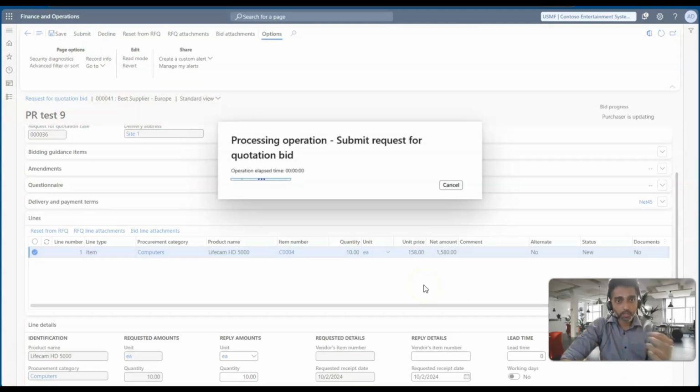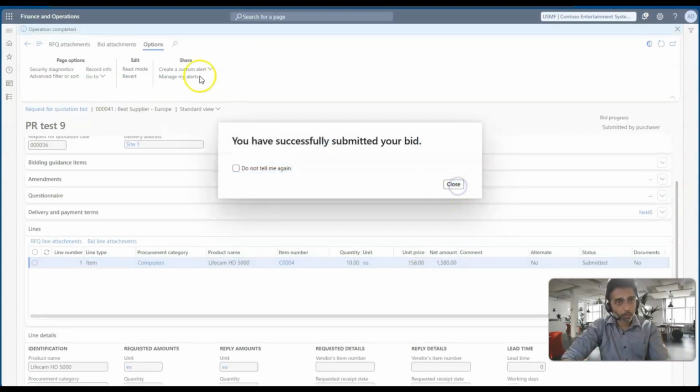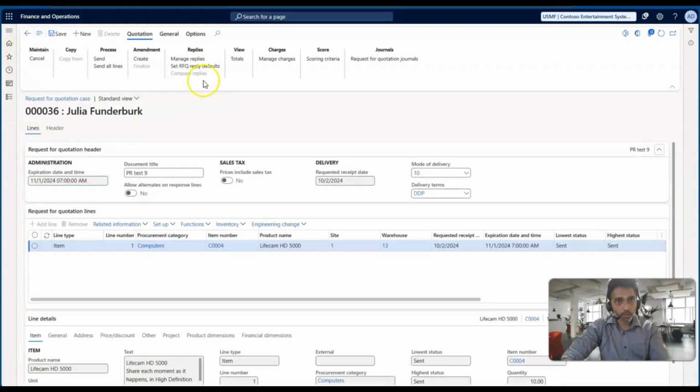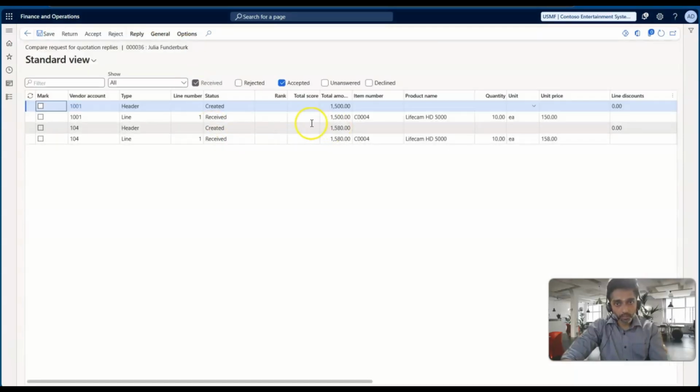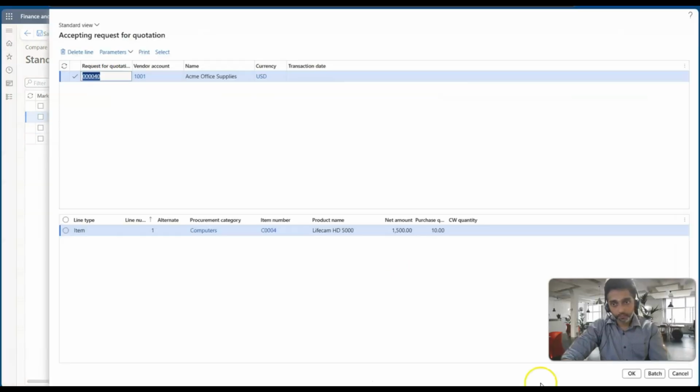As a purchasing manager, I just want to decide and go ahead with the lowest price. I know quality-wise, both the vendors are doing pretty good. So I just want to go ahead with the vendor which is offering a lower price. If I save it, then the compare replies will be enabled. Here you can see I have quotes from 2 vendors. I just want to go ahead with the vendor where I get a total amount of 1,500. So let me click on accept.